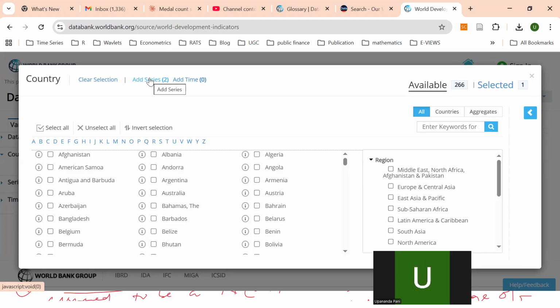Cross-section data are data on one or more variables collected at the same point in time. Okay? Clear? Best example is census data. That is cross-sectional data. But here what it is saying, cross-section data on one or more variables. Like Chinmay got confused in cross-section data, whether we have to collect more countries or more variables.